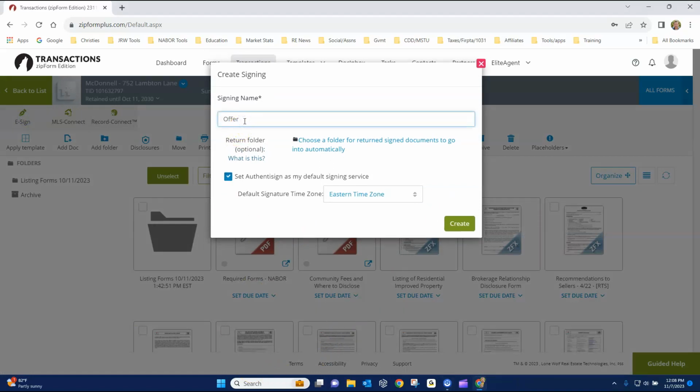It's prompting me here to give the offer a name. It says offer. I'm just going to make it a little more detailed. I'm going to say counter offer. Nothing I need to do here, but whatever I put here is going to show in the subject line of the signature request. So I want it to be a little bit descriptive.